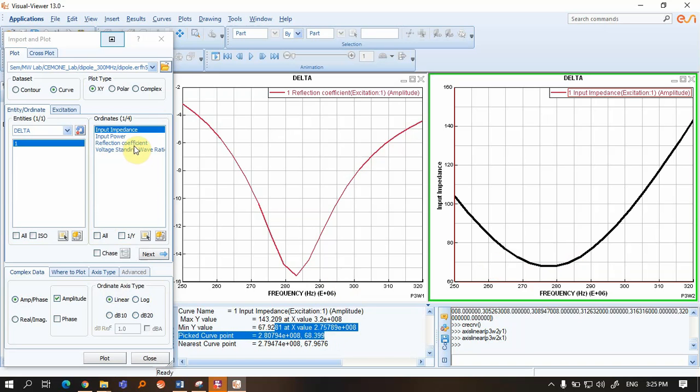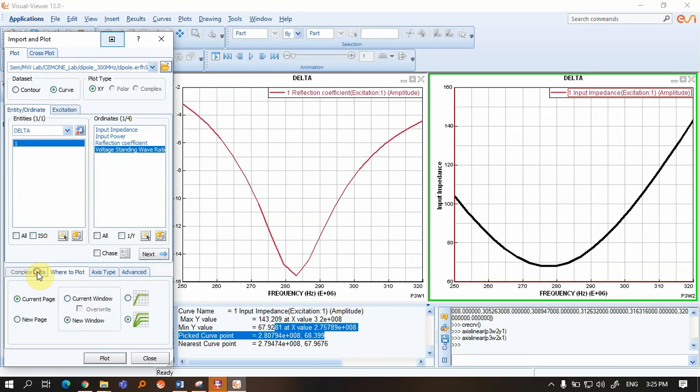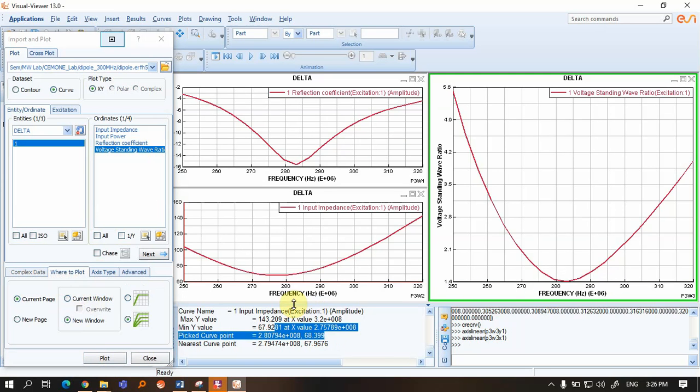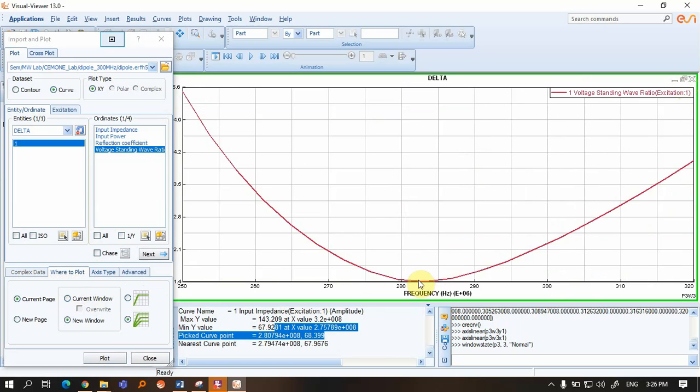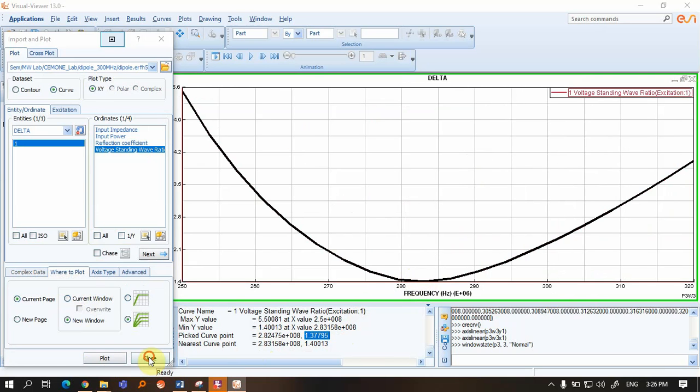Next, if I select the voltage standing wave ratio, then complex data, VSWR, and plot, it will give you that value. You can maximize this also here and see the VSWR value. The minimum is at 2.83, and 1.3 is the VSWR value. So it is a good result. Then you can close this.